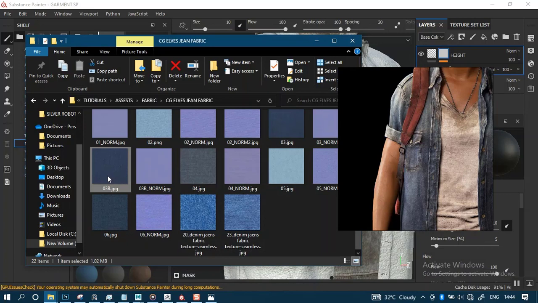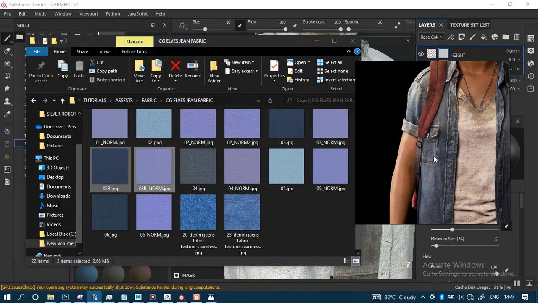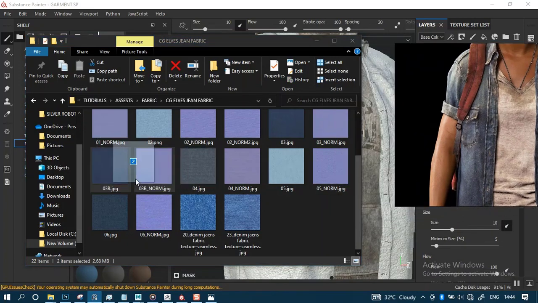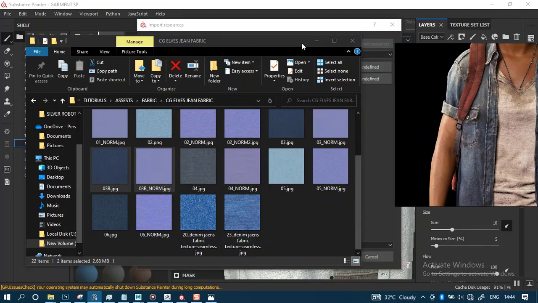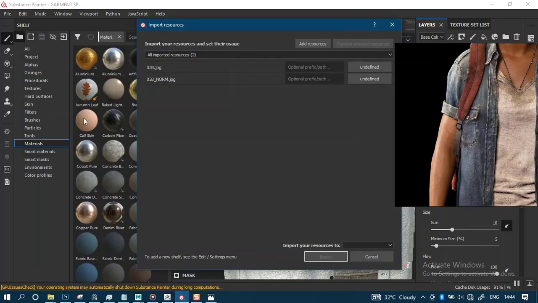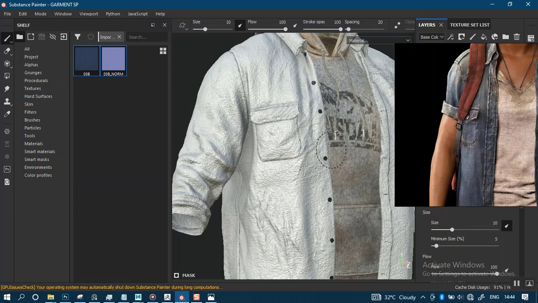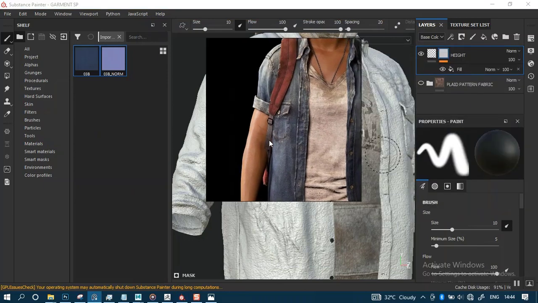So we have the albedo and the normal map for them. I'll just drag this in here. We want to drag it to the material tab. Once dragged to the material tab, we define this as texture. Then bring this into the project itself. Click import. So now we have this in here.